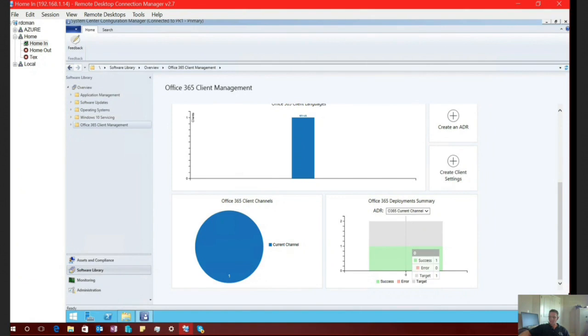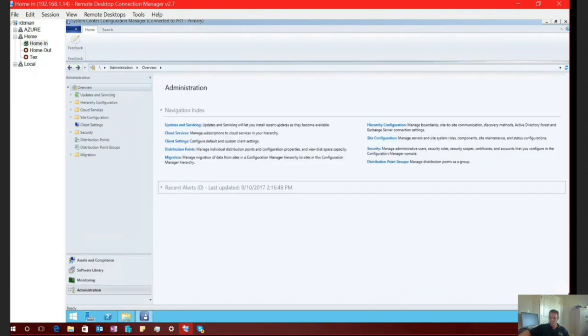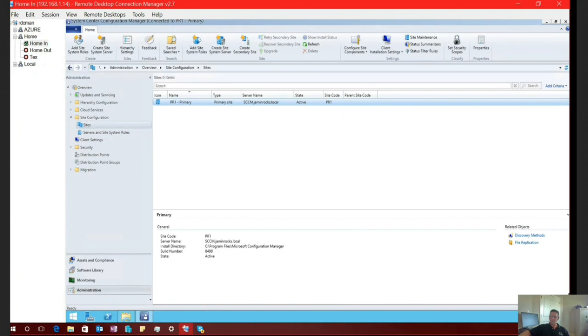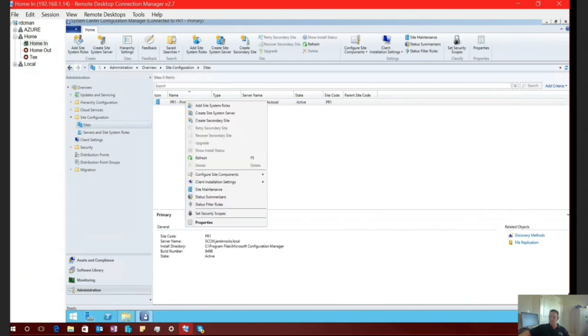There's a couple of minimal steps that are required in order to make all of this work. The first thing that we need to do is enable SCCM to be able to download the Office 365 click-to-run installers and or updates. In order to accomplish that, I'm going to select Administration. If I go ahead and expand Site Configuration, select my site, and as soon as this populates, select my site in the middle window, right-click, and select Configure Site Components. Now we're going to select Software Update Point.